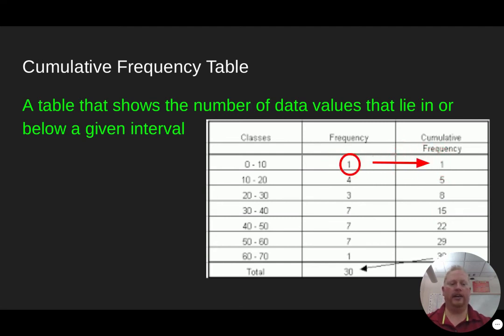So for the first interval, we had a frequency of 1. That's our cumulative frequency. So far, we've counted one thing. Now, when we move down to our next interval, the first one had 1, the second one had 4. So altogether, we've counted 5 things. For the next one, 1 plus 4 plus 3 makes 8. And then 1 plus 4 plus 3 plus 7 makes 15. You just keep adding what you've done in that interval plus everything before it. So as you can see, by the end of the table, you've added up all of your frequencies to get your grand total.